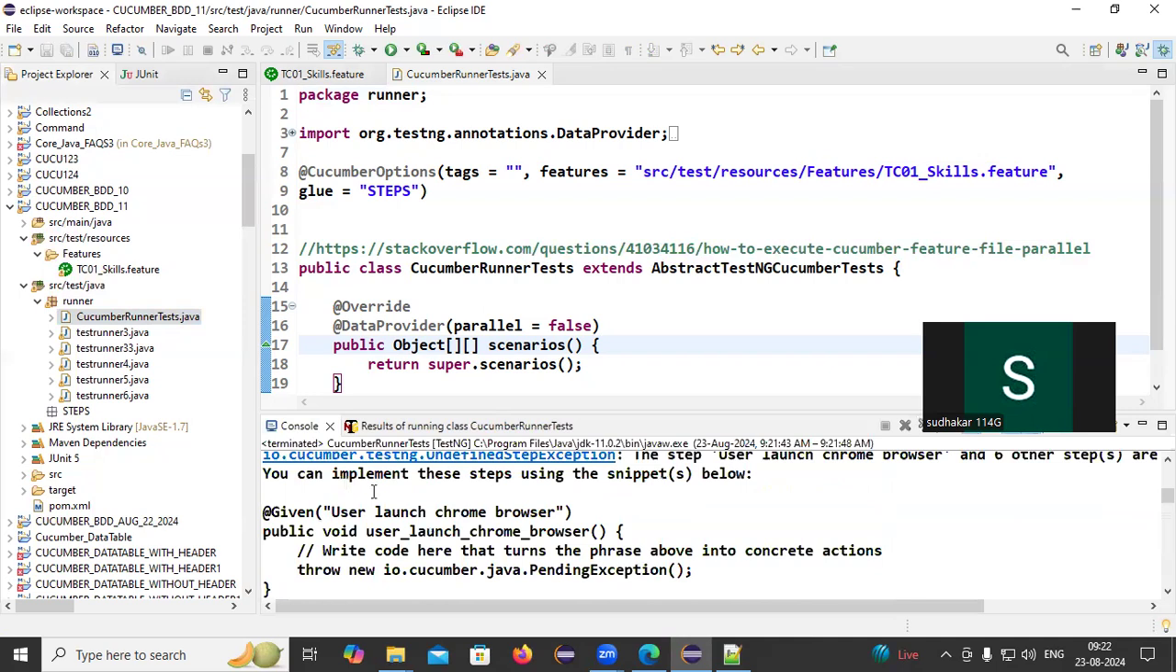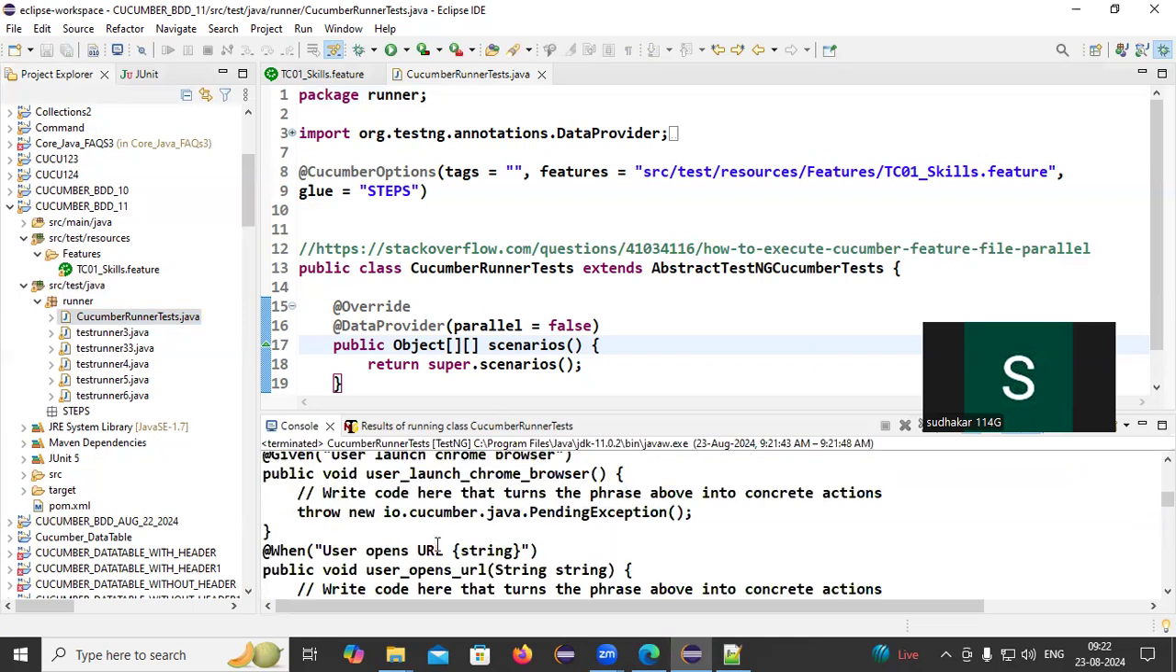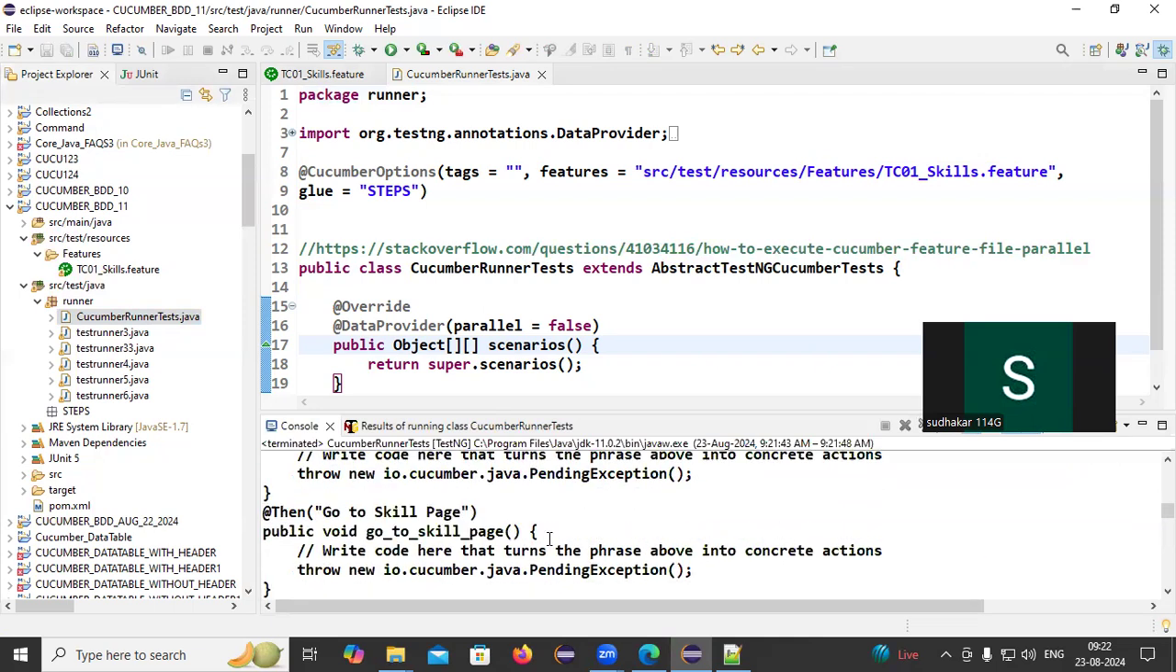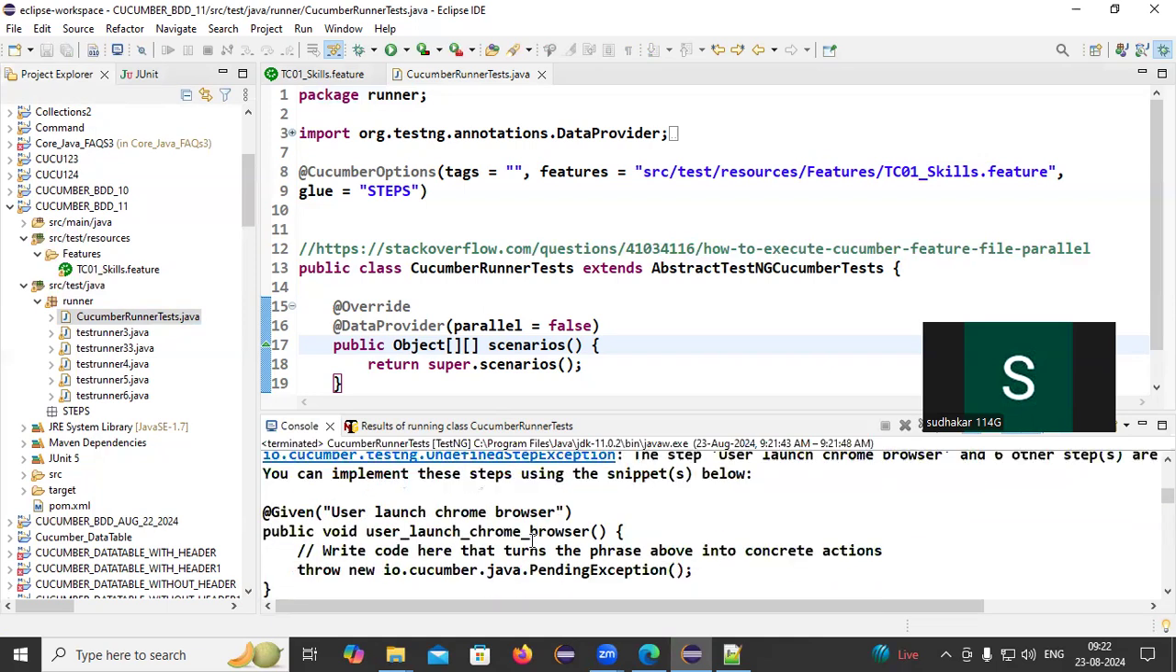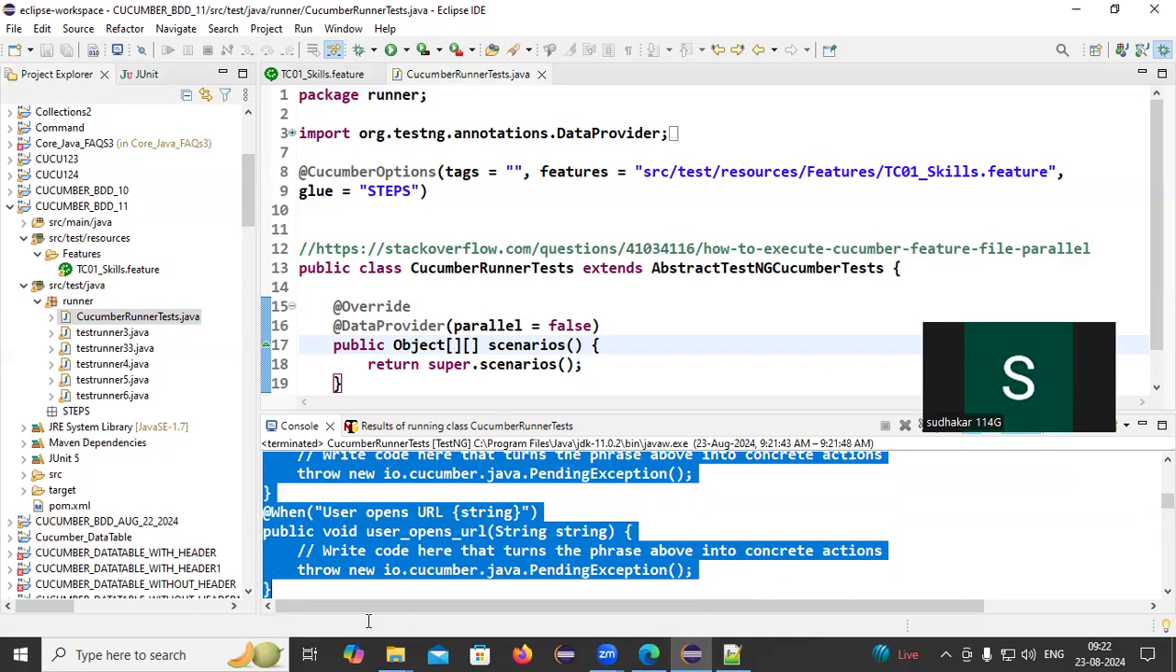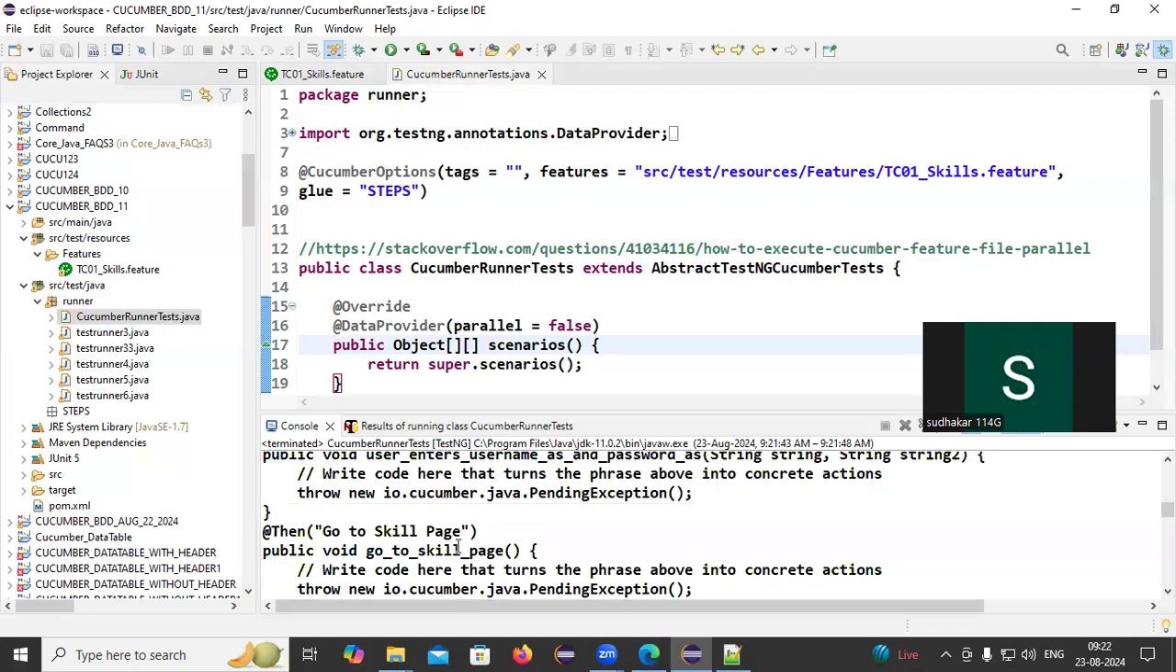Whatever steps I have written in the feature file, user launch Chrome browser, user opens URL, go to skills page, all these steps, the system is telling you can implement them. That means under the runner package, under the steps package, I'm going to create a Java class file.